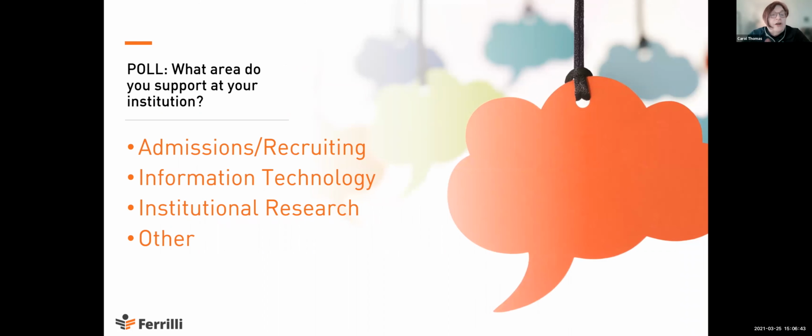So before I start, I'd be interested in knowing a little bit about you and who's in the audience. So I'm curious who's here from admissions and recruiting, from IT, from institutional research, or if you're from some other area of your school, that would be helpful to know. And we'll take a couple of seconds and let you respond. Okay, looks like IT has it with 60% of the audience and admissions recruiting 40% of the audience. Terrific, thank you. That's helpful to know.